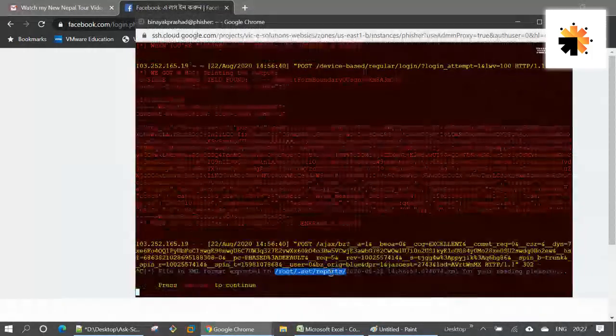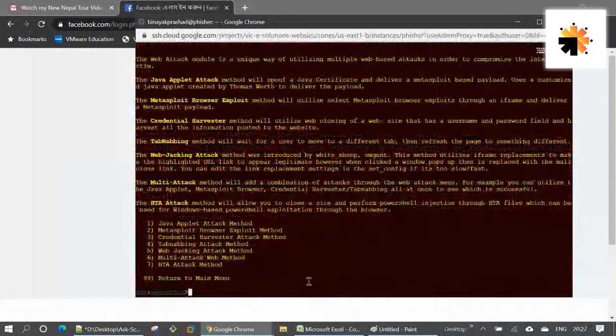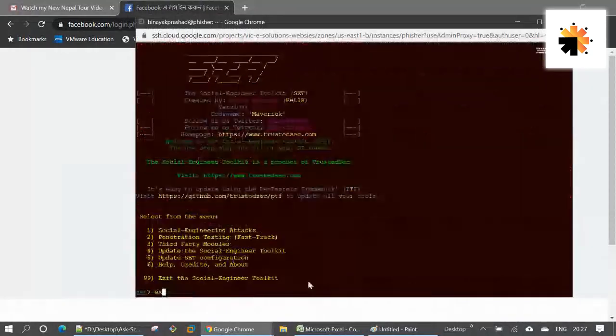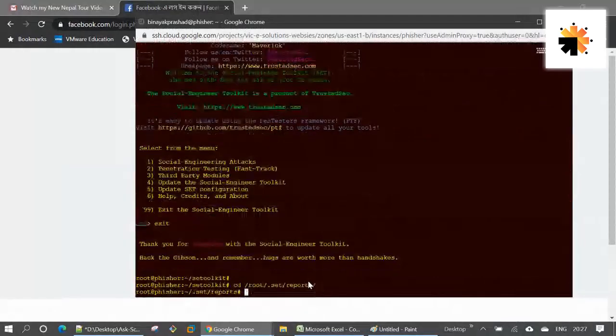Slash root, I just remember this one a bit, it might be you lose it. Slash root slash dot set slash reports. So I'll just press return over there and I'll click back. That's it from here and I'll click exit from here. So cd slash root. Okay, I just was there. So cd. Okay, here we have this XML file.